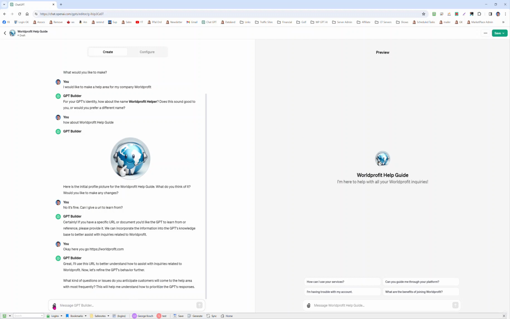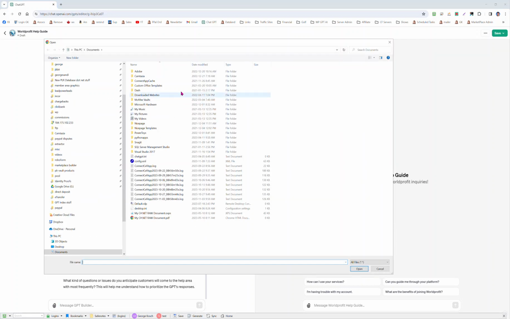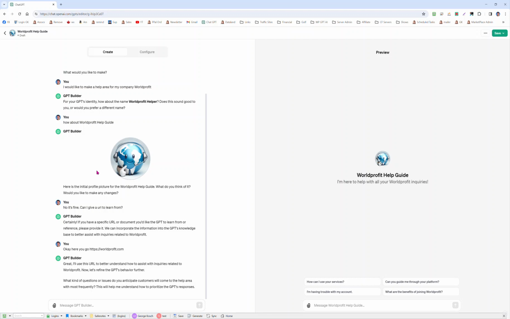And remember, you can also upload a document. You can say, I'd like to upload a document that you might have created. And don't forget, you can actually go to a website and print the website as a PDF document, put it on your computer, and then load it into this thing. This is just phenomenal. And like, can you guide me through your platform? It even gives you questions. Now this is what somebody's going to see.